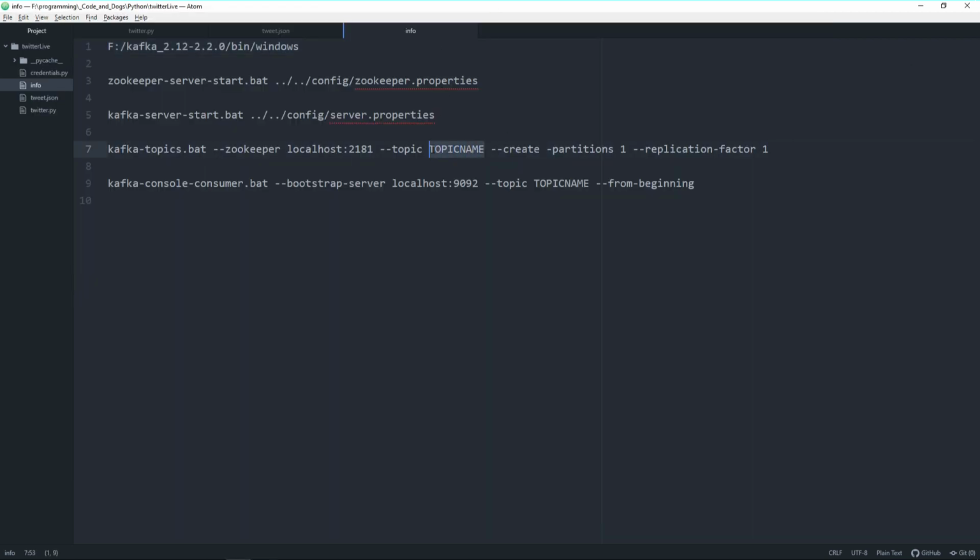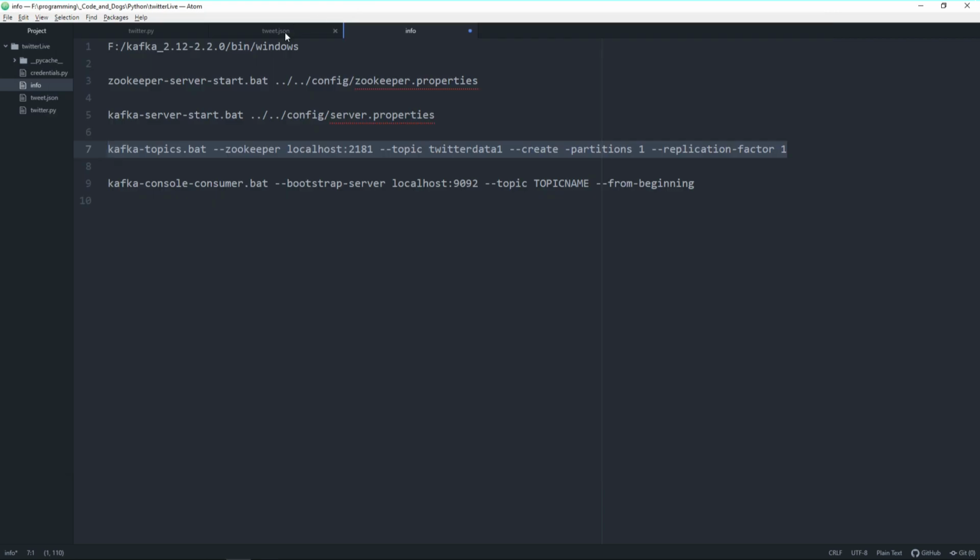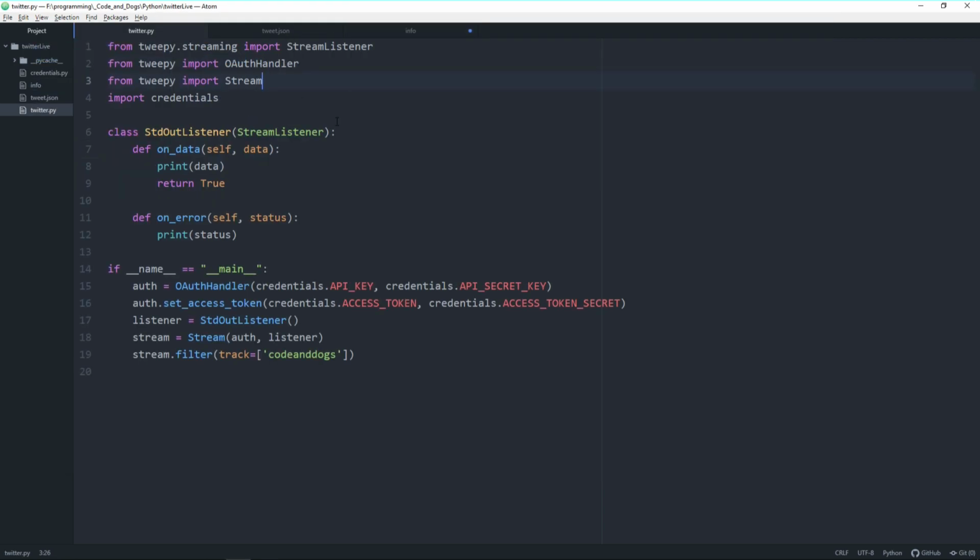So let's create a topic and name it Twitter Data 1. So now we got a new Kafka topic, Twitter Data 1, and the Kafka topic is basically a logical representation of an object. This time, it's a topic containing tweets. And now let's go back to our Twitter Python file.